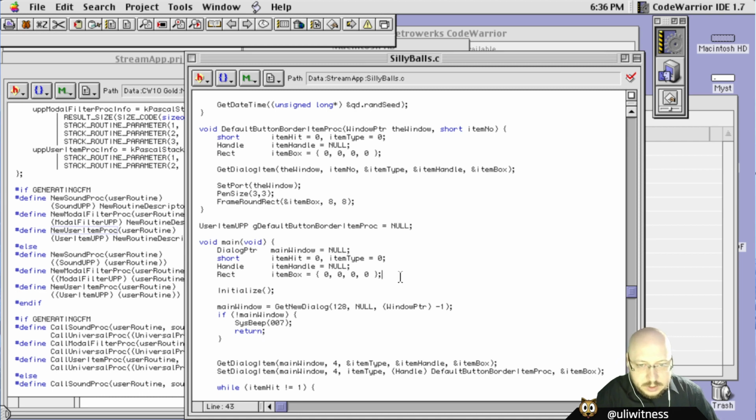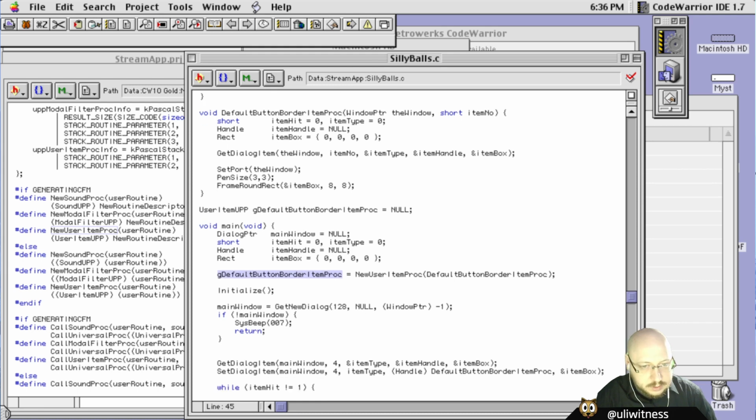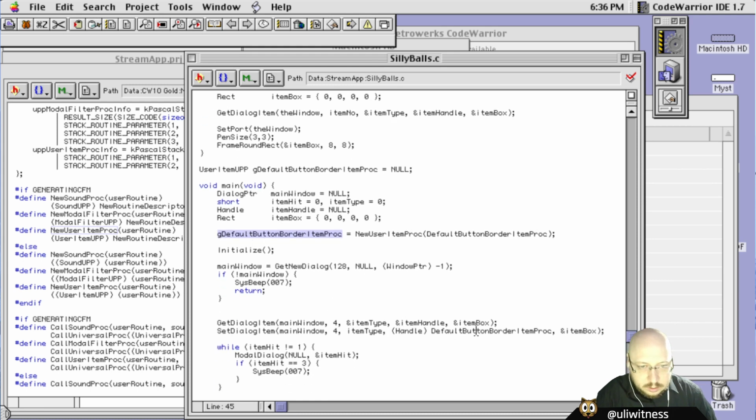Okay, so do that here. And then we create this in main. And now we pass the UPP instead. So that basically creates a data structure around it.